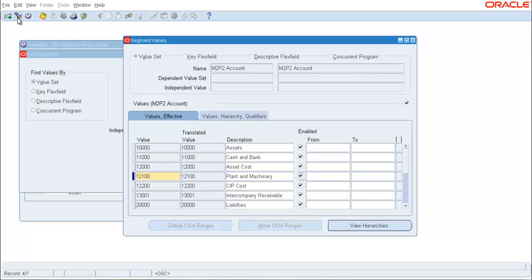Now, when you first enter a segment value, the system automatically enables it. If you don't want to enable it, you can always come back and disable. So we'll talk about enable and disable later. We can also set from date and to date. For example, if you want to use this value from 01 January 2013 to 31st December 2013, we can do that. Normally you'll leave this blank if you don't have any intention of disabling the segment value.